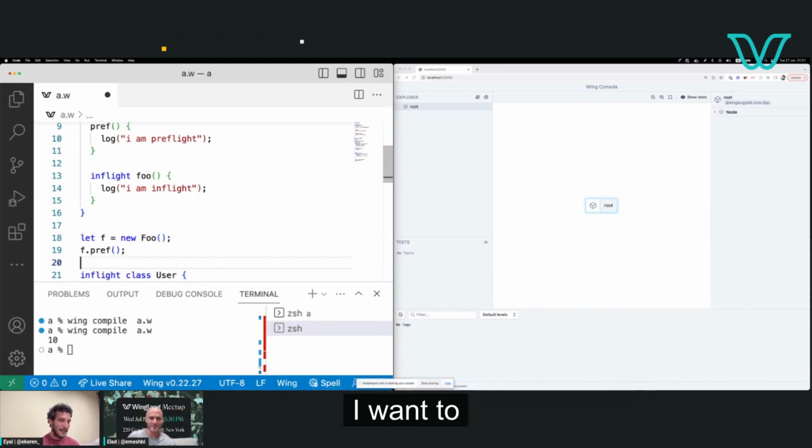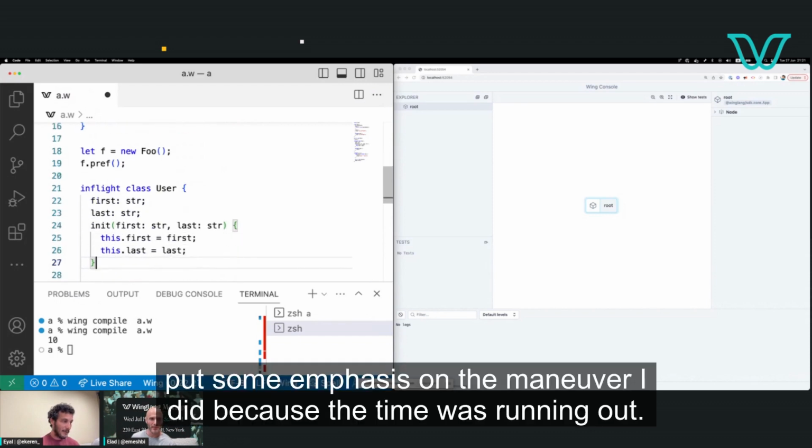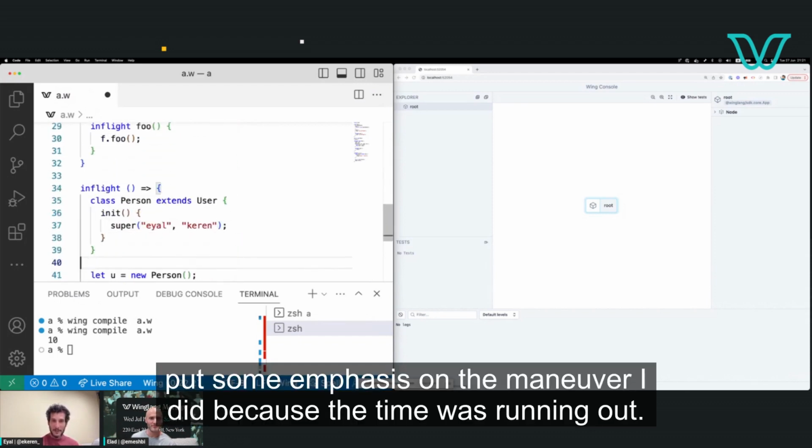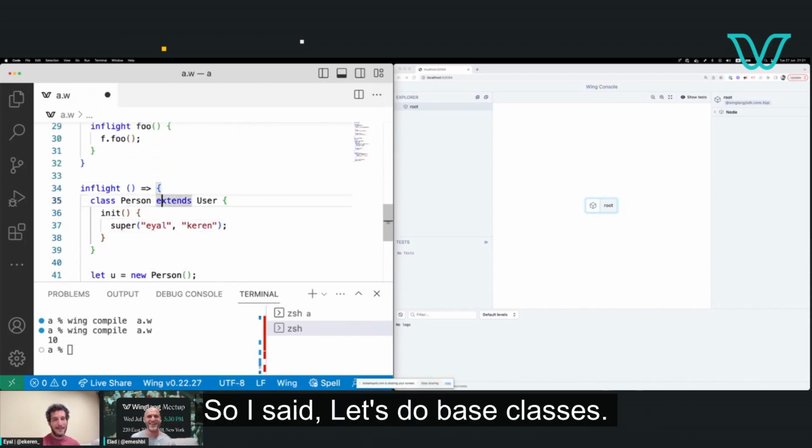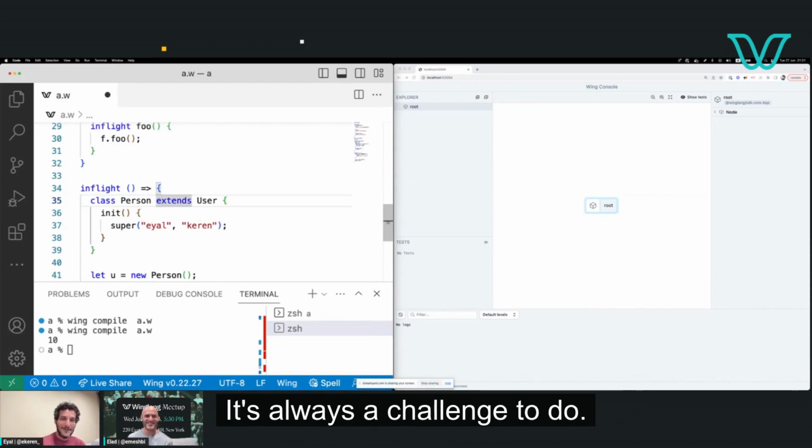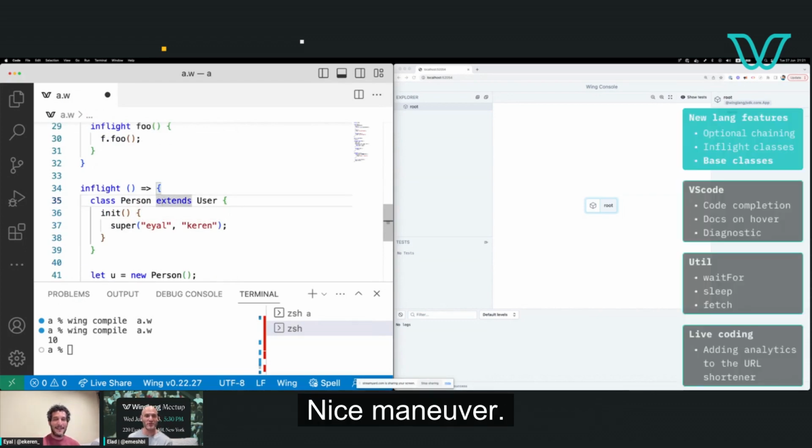Yeah, and I want to put some emphasis on the maneuver I did because the time was running out. So I said, let's do base classes. It's always a challenge. Nice move. Nice maneuver. Awesome.